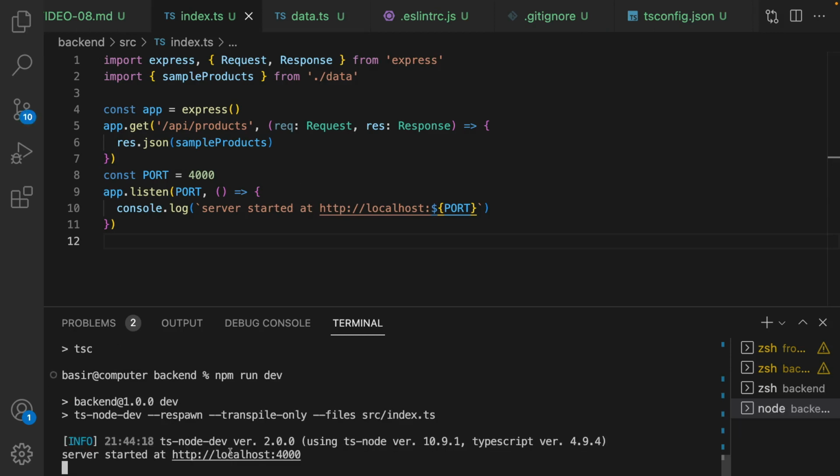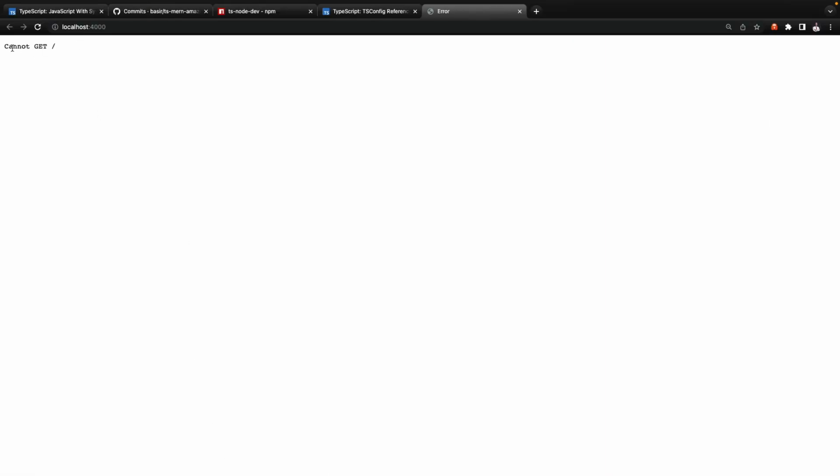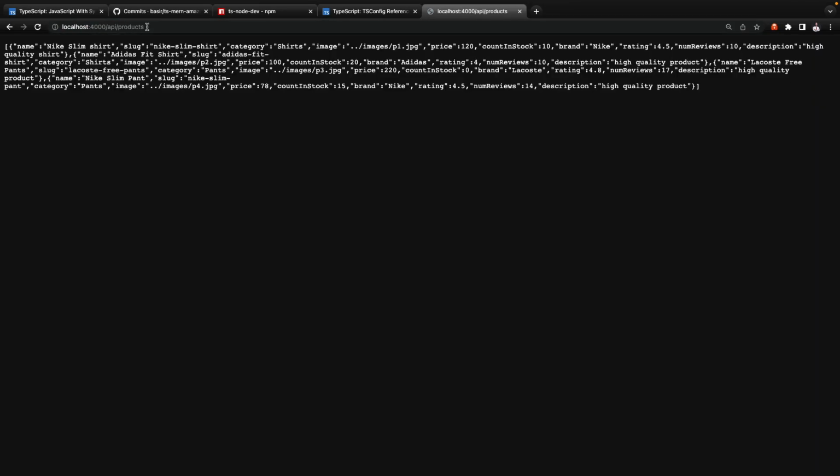It launched the server at this address. If I open it in the browser, I'm getting Cannot GET /. But if I go to the API route that I have defined, /api/products, I'm getting a list of products. I can use this API in the front-end application for accessing the products.